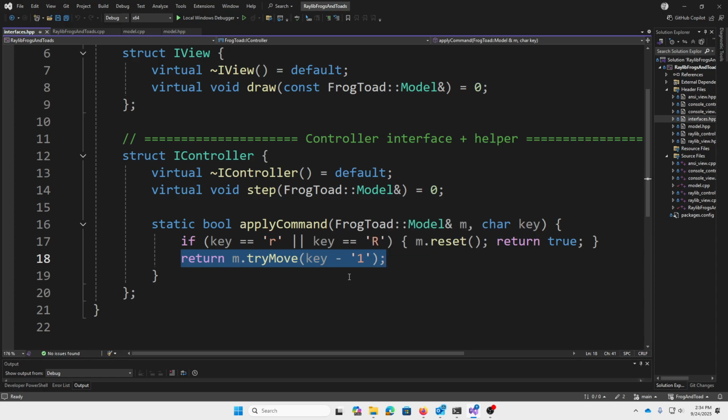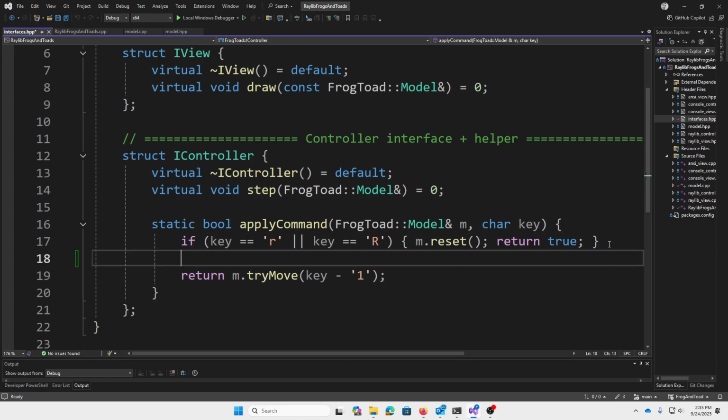And here there's probably some commenting that needs to be happening. We're doing some ASCII math. That's why I'm doing key minus 1, because it's the character coming through. And so if it was the character for the number 6, to get to the actual numeric value 6, you have to subtract the ASCII value of 1 from it. And so that's not necessarily that clear.